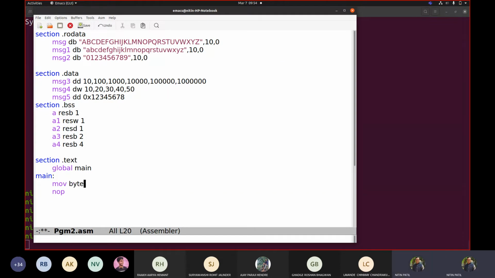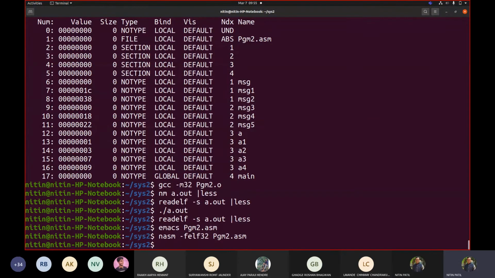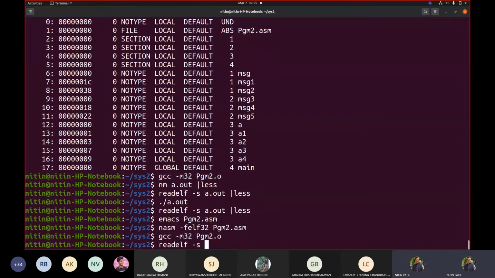So let me write here: move byte of A. Move word of A1. This is a typecasting kind of mechanism. Move the word of A2, 10. Now let us try to see. Let us translate this code. Let us link and create an executable. Read elf -s pgm2.o.